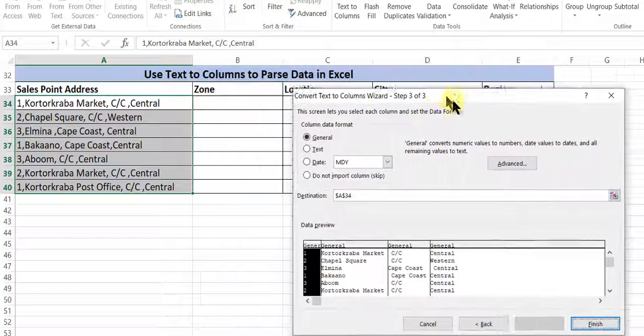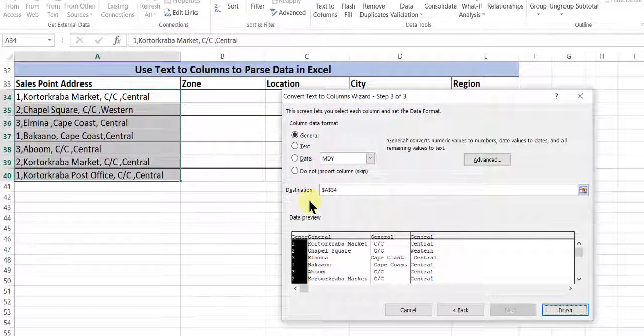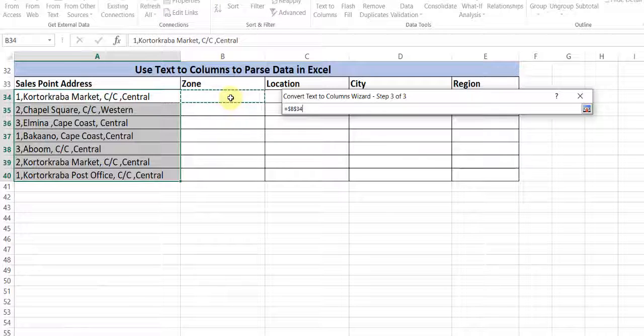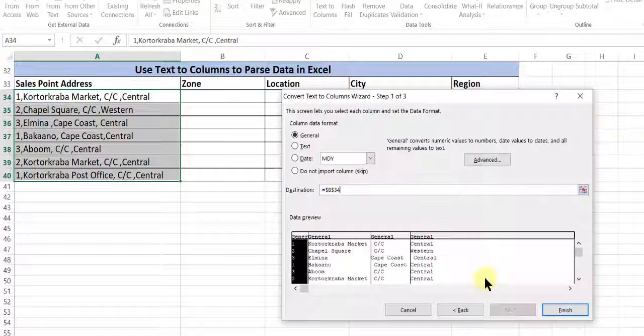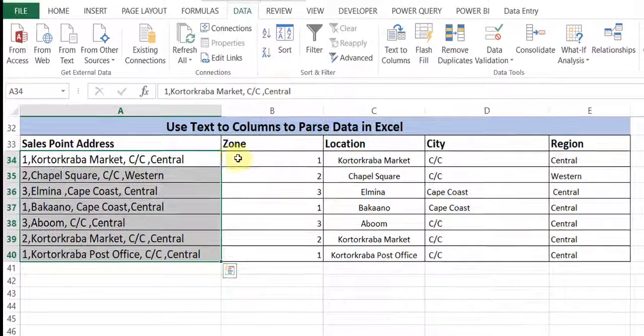So how do you want the output to be? You want it to be in General. Where do we want the destination to be? We want the destination to start from B34, so select the destination here, then we click on Finish. Okay, so automatically you see that the zones are identified and put into their own column, the location also the same, the city the same, and the region also the same.